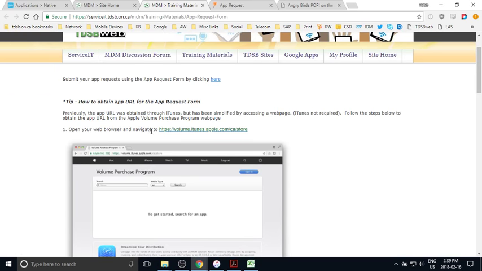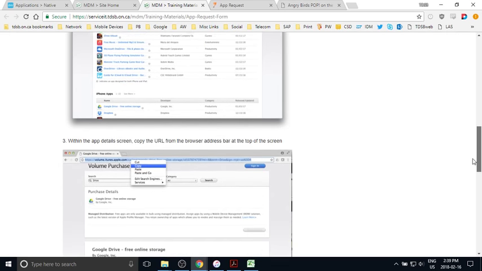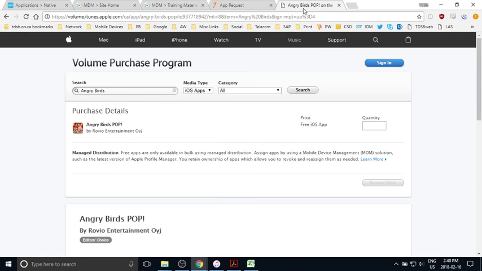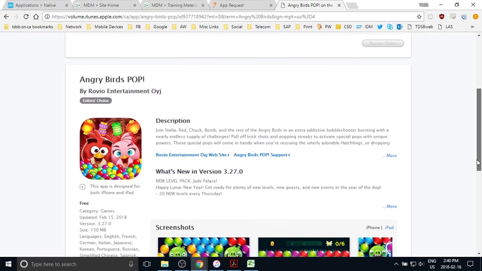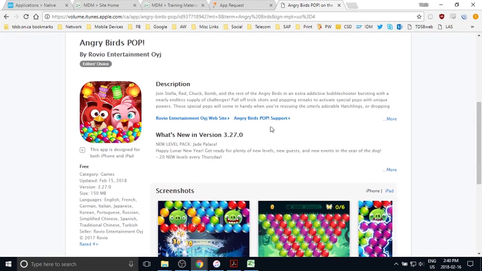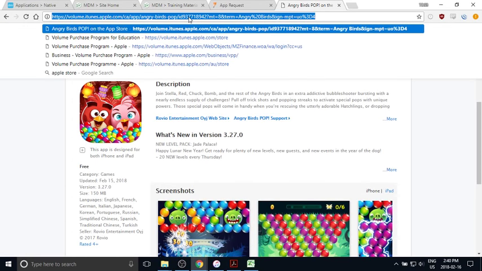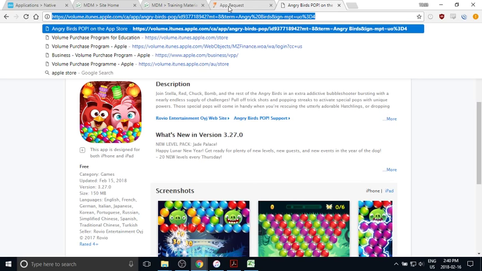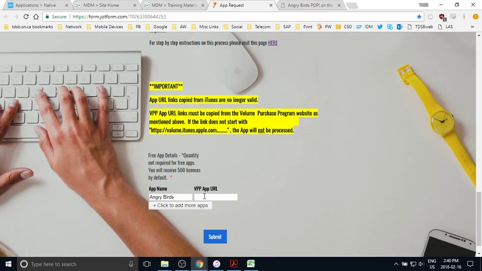It basically asks you to open your browser and go to the iTunes store, which is this one right here. And it asks you to copy the link of the app that you want. So let's say I wanted Angry Birds Pop. I would first click the link here, and oh, I already clicked it. So now I'm looking at Angry Birds Pop. So here's the app. Now what you do is you go to the top here, select the entire URL, right click, copy, go back to my app request form up here, and paste that in here. So now when I hit submit, there's no confusion as to what I meant by Angry Birds.